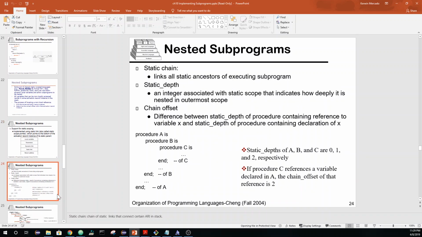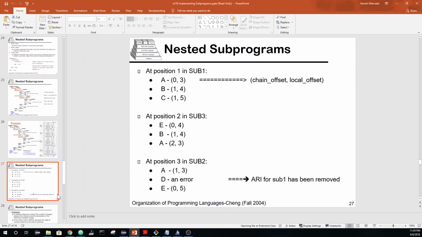Nested subprogram, static chain, static depth, chain offset. Difference between the static depth of the procedure containing the reference to the variable x and the static depth of the procedure containing the declaration of x. Static depth is the integer associated with a static scope that indicates how deeply it is nested in the outermost scope. Static chain links all static ancestors of an executing subprogram.